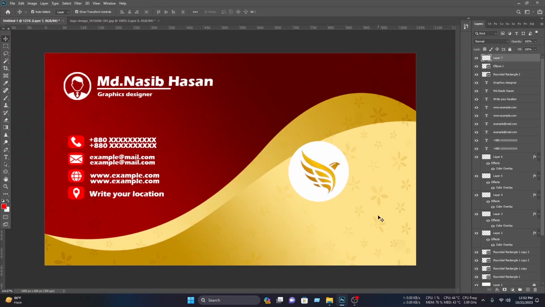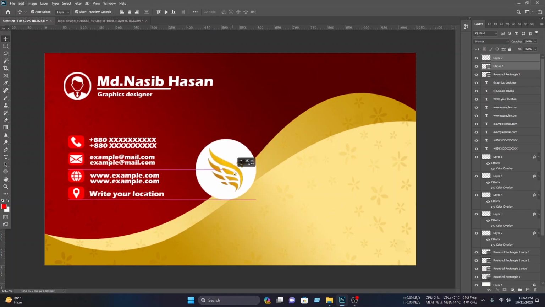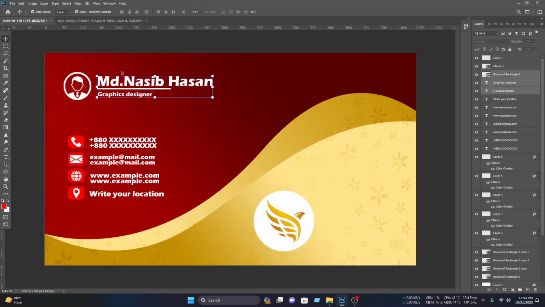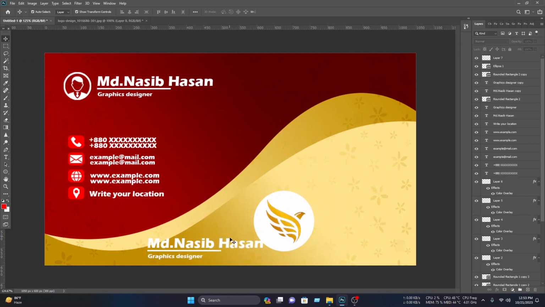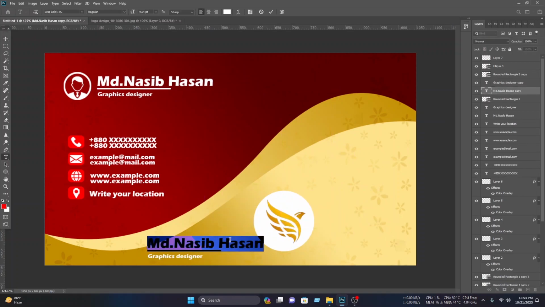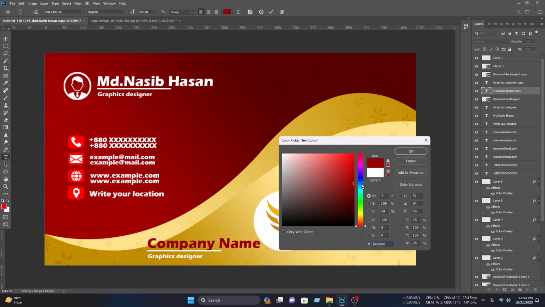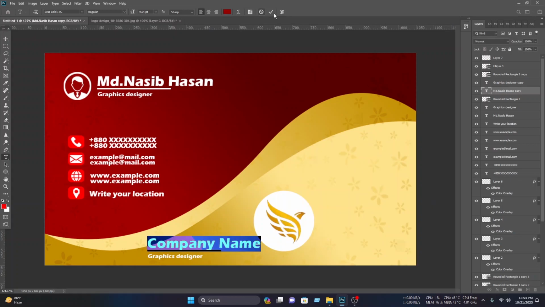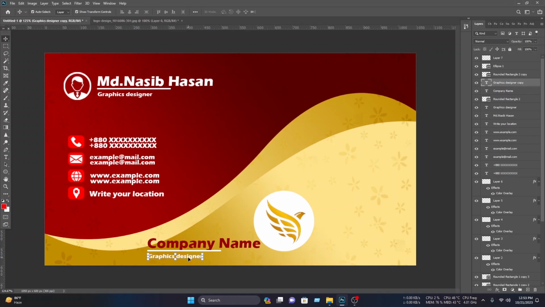Then you have to select the move tool again, then select these layers, then drag these layers in here. Then select these layers, then press and hold the Alt key, then take a copy of this layer. Then double click on here, then write your company name in here. Then press Ctrl plus A on the keyboard, then click on here. Then you have to select this color, then click on the OK. Then double click on here, then write your company category in here.